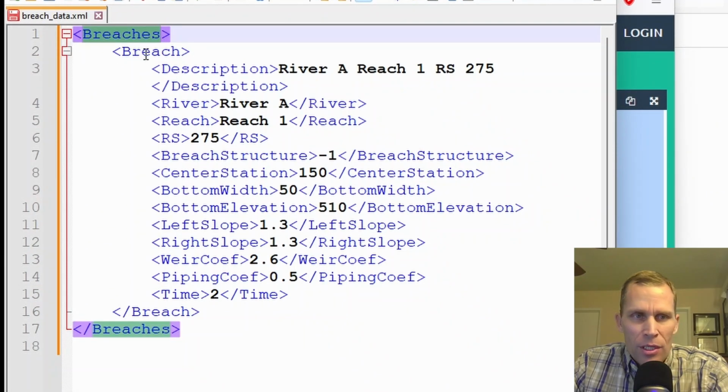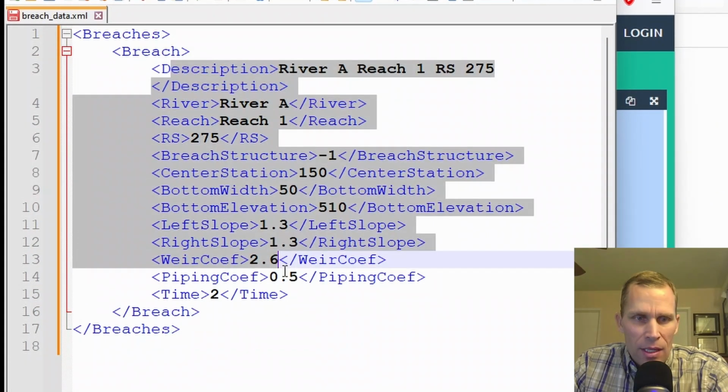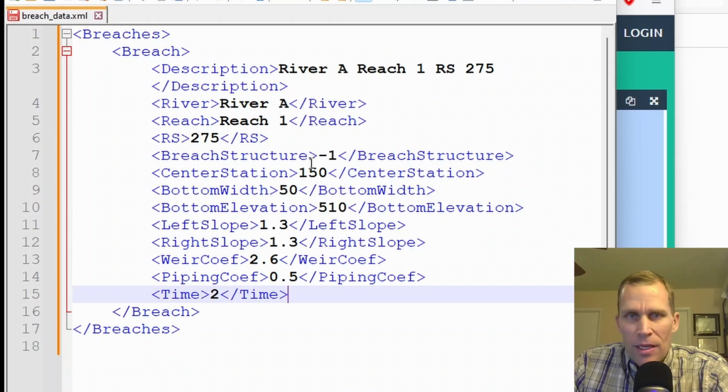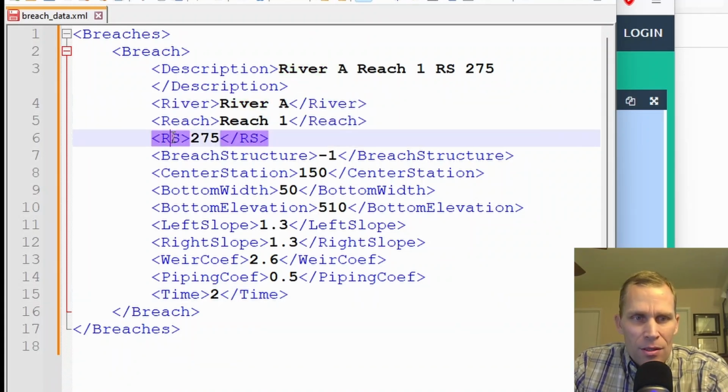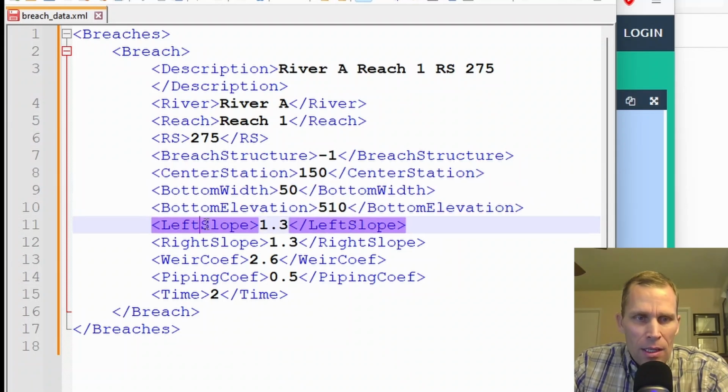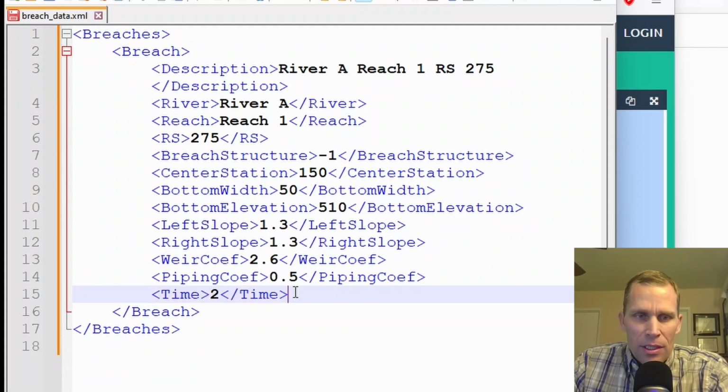So now we have a list of breaches. This is one breach, and then everything here is our breach data. This makes it a little bit easier to read. I hope you can agree with that. We have a river, a reach, the river station number, center station, bottom width, bottom elevation, left slope, right slope, weir coefficient, piping coefficient, and the duration of time in hours it takes to complete the breach.